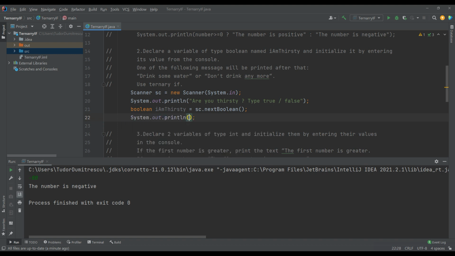Let's display the corresponding message. We will write System.out.println, in which we can pass our condition: iAmThirsty. If so, we want to print drink some water. Otherwise, we will print don't drink anymore. We can see that in this case, our condition is just that boolean, because it will automatically have either the value true or the value false.